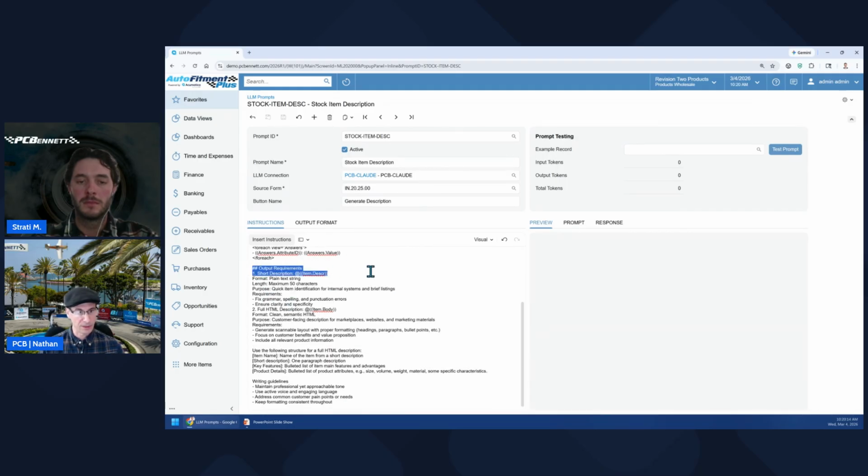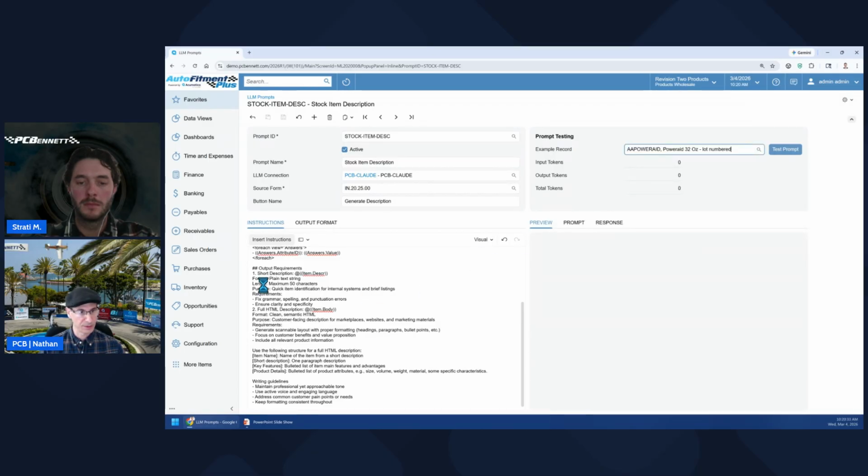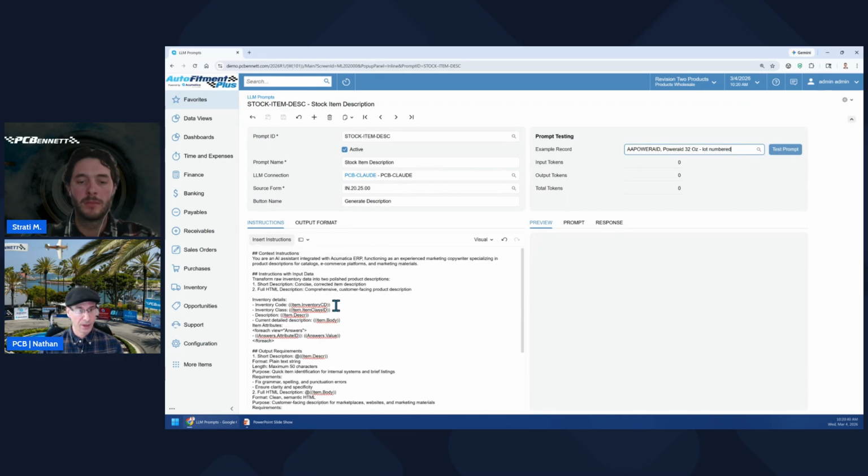Okay, so again, inventory details and some requirements, right? What are we doing? We're going to ask for a short description to be generated. We're also going to ask for a beautifully formatted HTML description to be generated by the system and return that right into our stock item record. Pick an example here, maybe the Powerade off the list. I'm not going to read all the instructions to you, but again, it's very basic formatting. You don't need to be a coder to do this anymore.